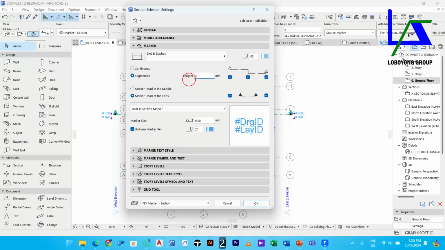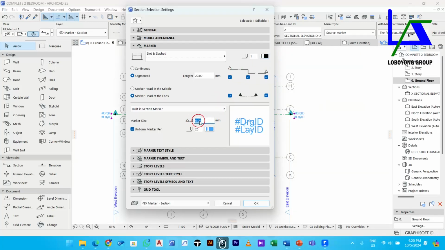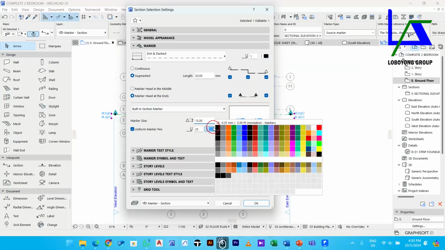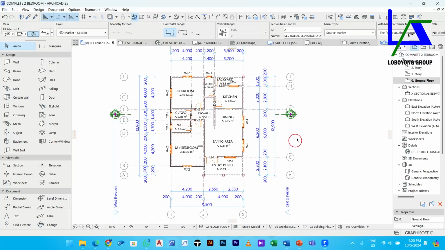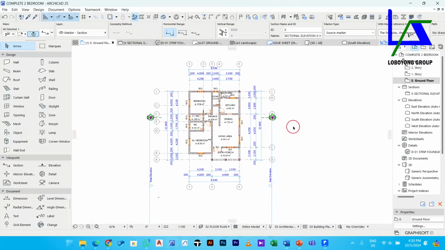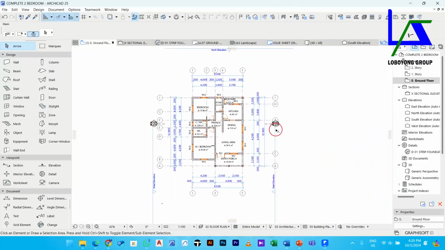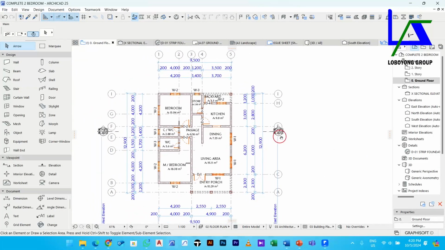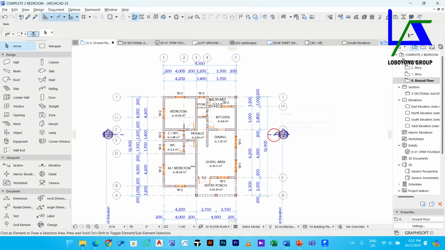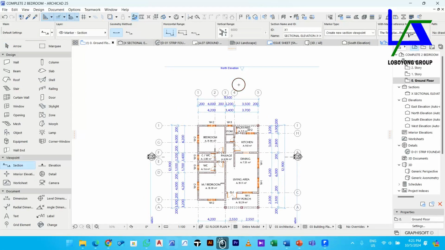Then the marker, you choose segmented. So the segment length 20. The color is color 1. So the marker size 15. The color is also color 1 like this. Make sure you are getting this appearance. Then okay. You see? Like this. Then now let's create the data section. You press and hold Alt, you click to copy the parameters. So this one start from here.